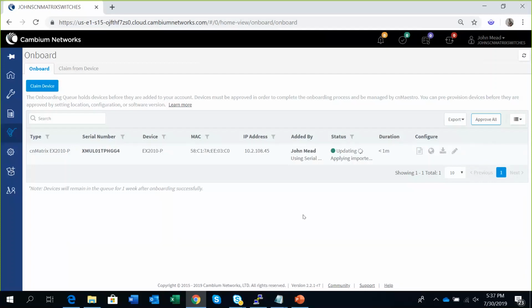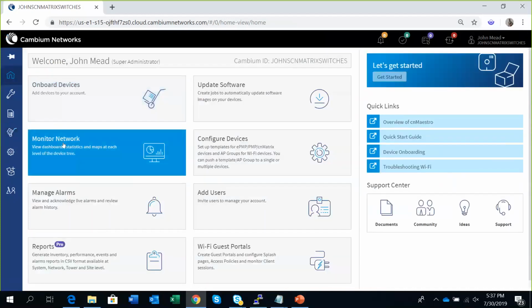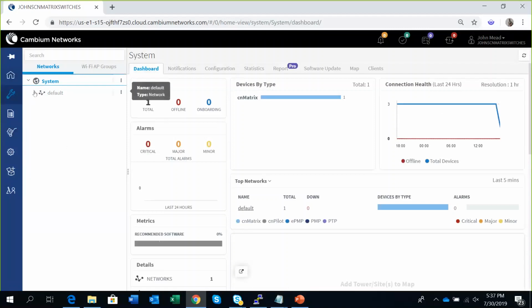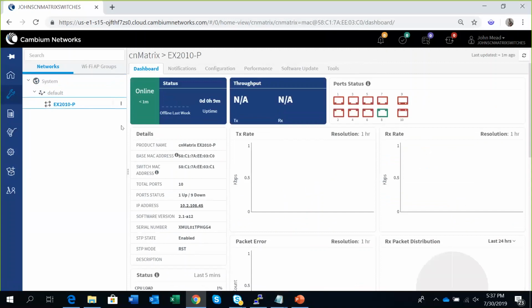So the switch is discovered by cnMaestro. cnMaestro is now downloading the template file, and it should be complete here in another 10 or 15 seconds. Hopefully you guys can see my screen okay. Okay, so now the switch has been onboarded, so my cnMaestro account now knows about this device, cnMatrix, that I've onboarded. I'm going to go to the monitoring screen, and we see that I have one device in my network. This is the cnMatrix switch.